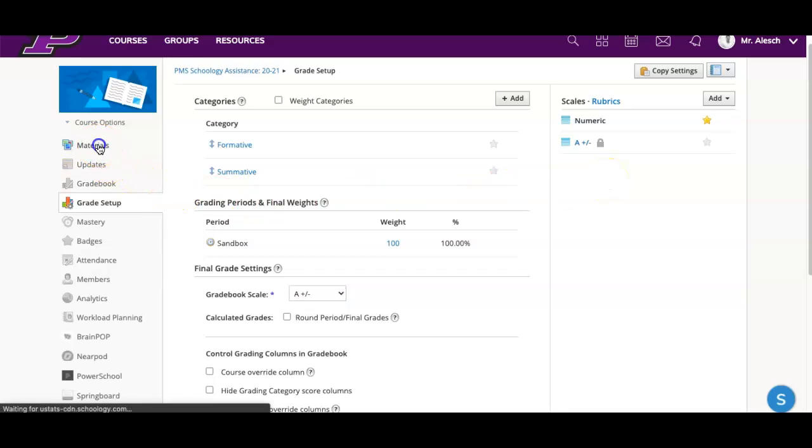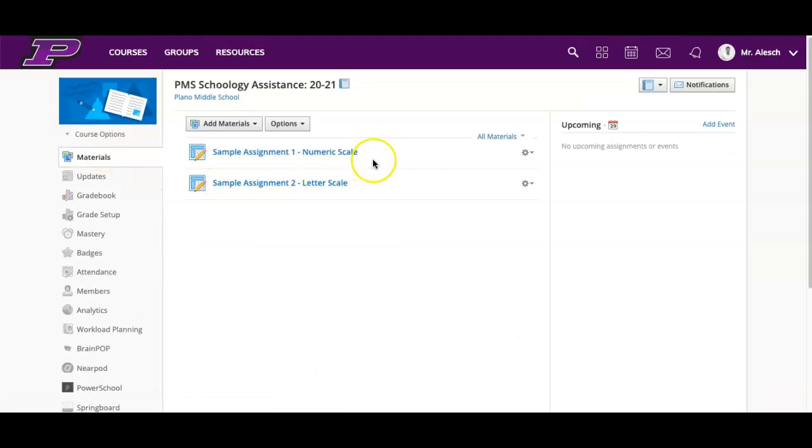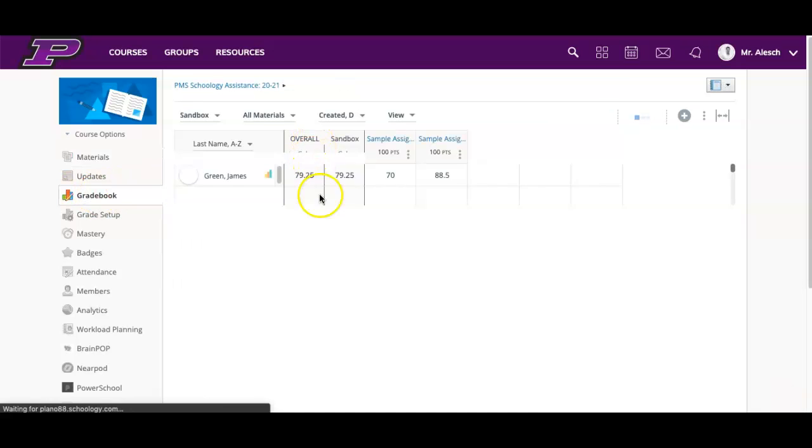So what I did is in our materials here, at least on my materials, I made two sample assignments. And again, you can use the scale to assess work and to report work. So in this example, I used a number scale or the numeric scale to assess the work. And then in this one, I'll show you what the letter scale looks like. And instead of going into each assignment separately, I'll go into the gradebook and show you here.